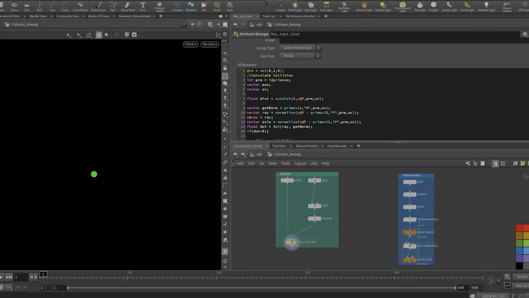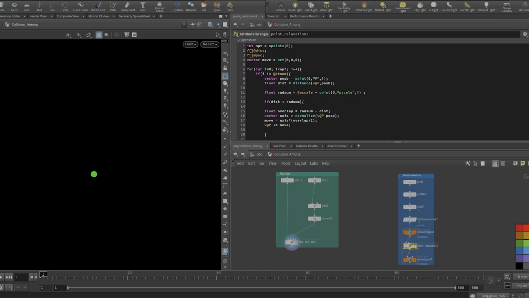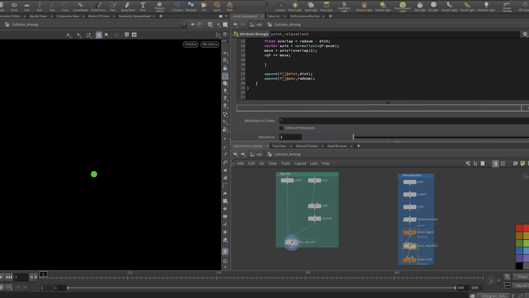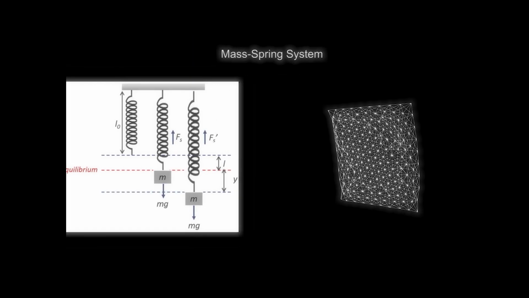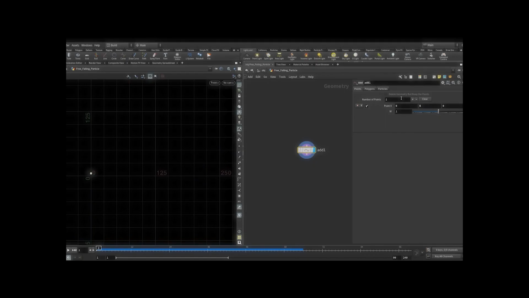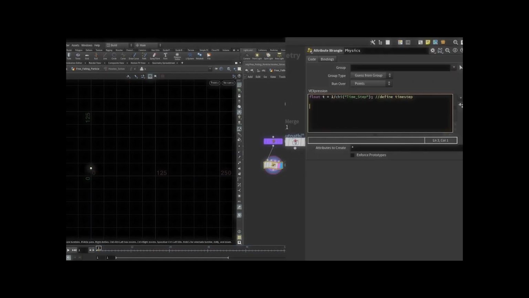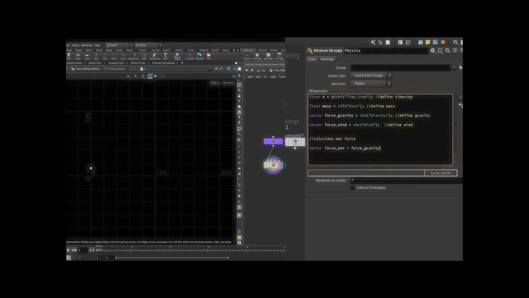Alright. Now we've learned and prepared enough wrangles to start working on our own collision solver. Let's start with the free-falling solver we prepared in our last video, which was about spring mass system, and use that as a starting point. If you have not watched that video, I'll recommend checking it out. I'll wait.